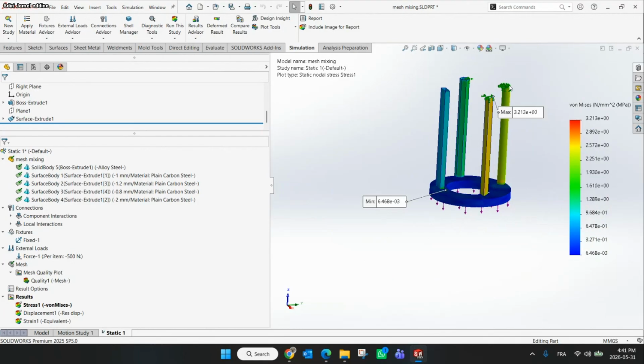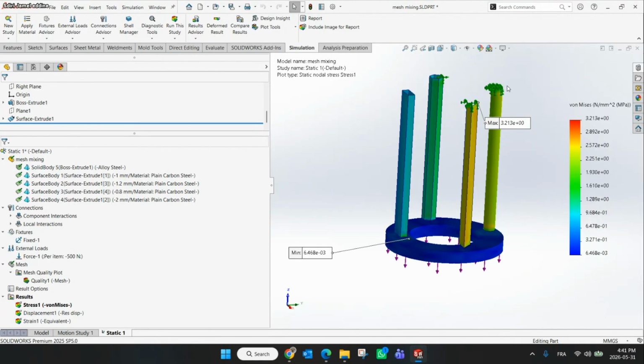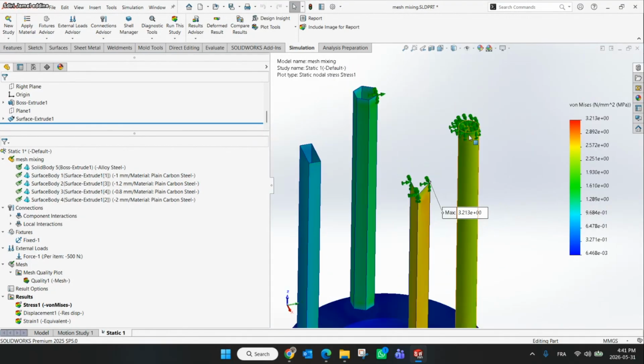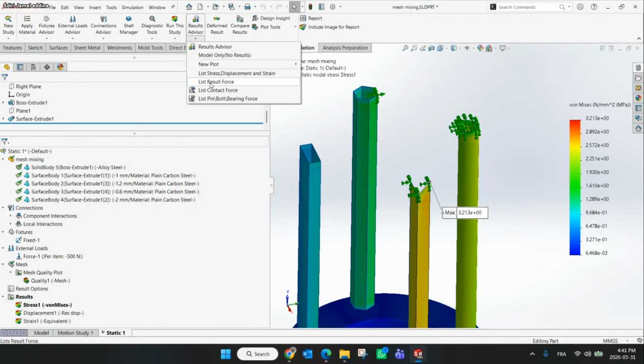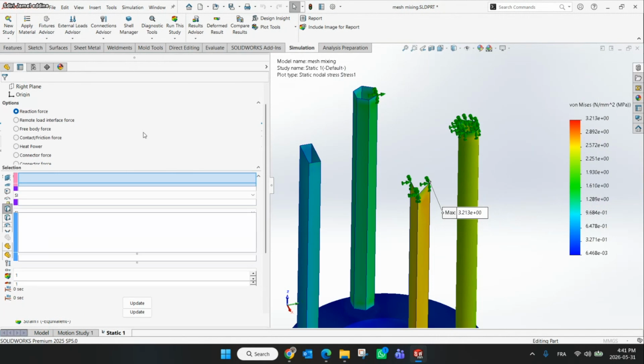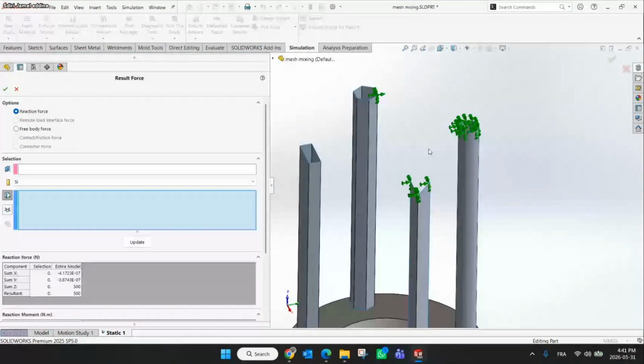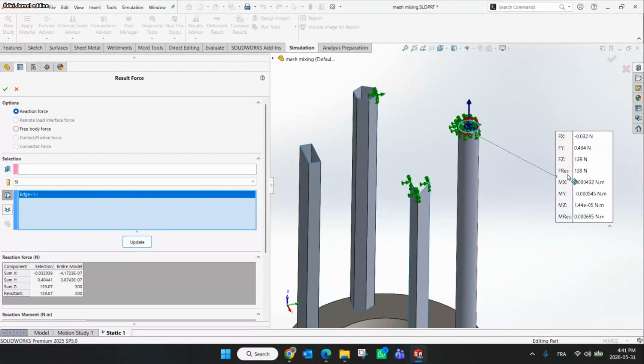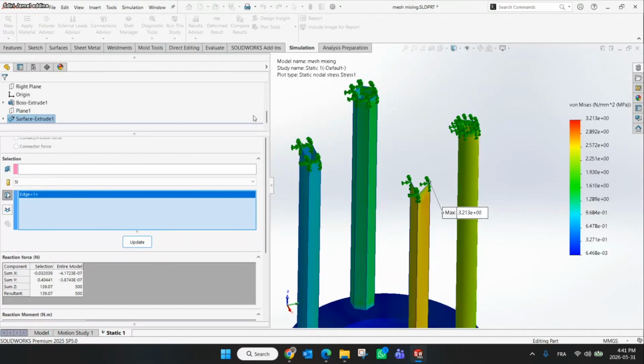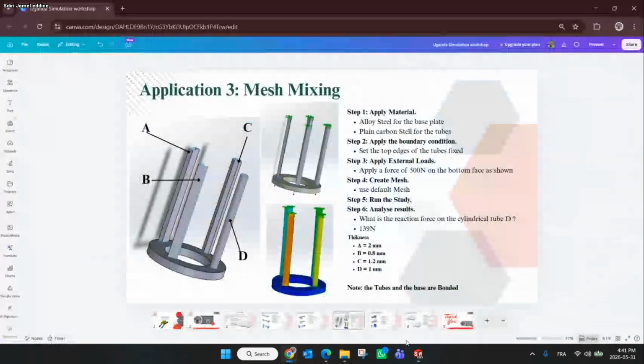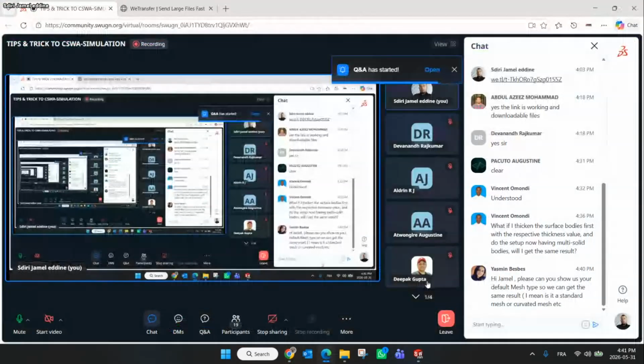And also, they don't know where to get the reaction force. It's going to be, as I said, in the location where you apply the boundary condition. And to get it, you need to go to the result advisor and choose list result force. Choose the reaction force, apply it on the boundary condition, and click update to get the resultant reaction force. So I hope this is clear for this example. Do you have any question for this specific one?